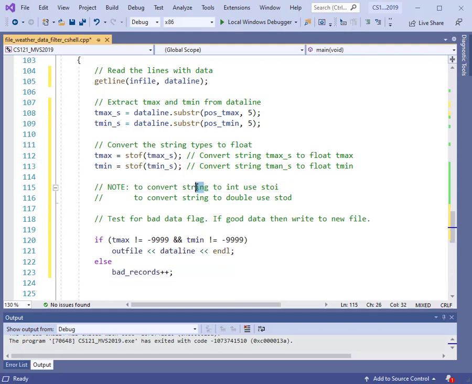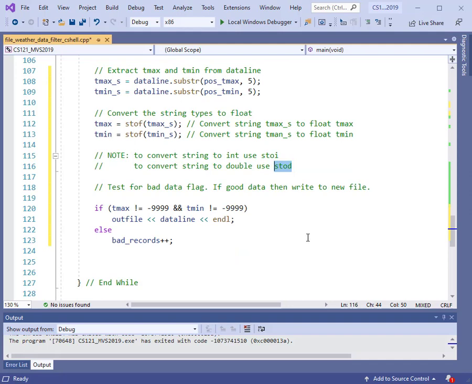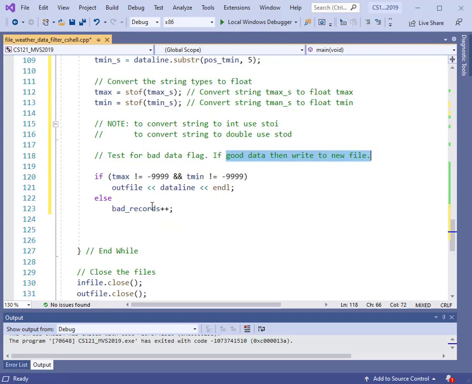So if you wanted to convert a string to an integer, then you can use the stoi function. And if you want to convert a string to double, then you could use stod. And as I said, you can convert to unsigned integers and other kinds of things as well. All right, now for the end of our program, we want to test for these bad data flags. And if it's good data, we want to write it out to this new file that we're creating.